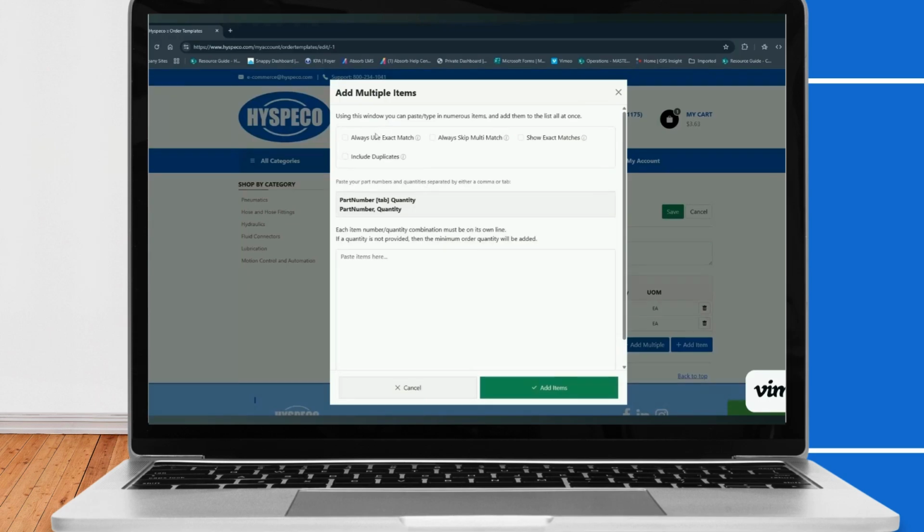To add several items at once, select Add Multiple. You can filter results by selecting these options here to find the exact match or to make sure we include duplicates if needed. When entering multiple items, each part number and quantity should be on its own line. If no quantity is listed, the minimum quantity will be added by default.